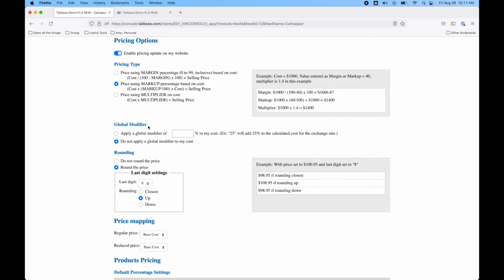The global modifier was originally created for the Canadian clients to offset the variance between the dollars in the US and in Canada. Some of our US clients will use it to increase the cost of the items. Some do not. Some Canadian clients opt not to use it for whatever reason. So it's entirely up to you whether or not you would use it.